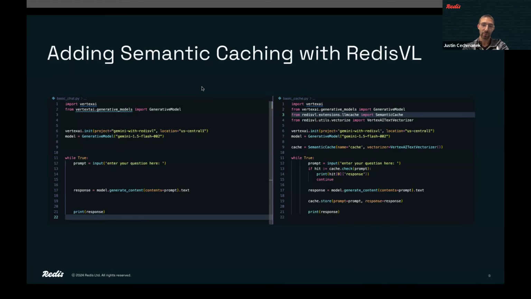If that's not a hit, it means no one's asked this question before, or this user doesn't have access to that area of the cache, then you do go ahead and just call the model as you would in a standard RAG pipeline or standard chatbot pipeline. Don't forget to store the data in the cache for the next step.